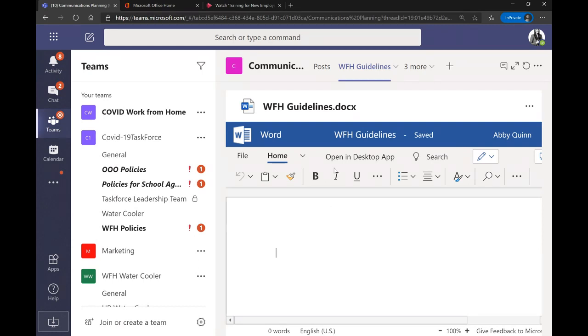But you can always open in a desktop app if you want to do something a little bit more dynamic or more difficult as far as editing goes. And this is where you'd be able to co-author that document in real time right here. And it would stay right up here in the tabs. Again, a super quick, easy way to find things. I love using the pinned documents.